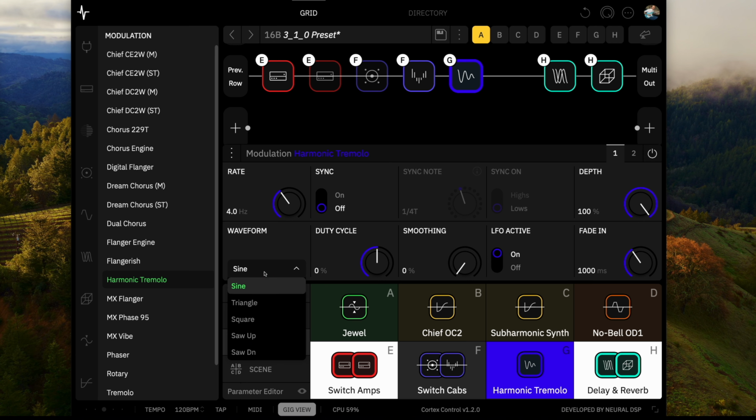You can do different waveforms. So it's a cool sounding effect. Personally, it's not something I use a lot, so it wasn't something that really excited me, but I do think it's a very distinctive sound and can be kind of cool to try something new.